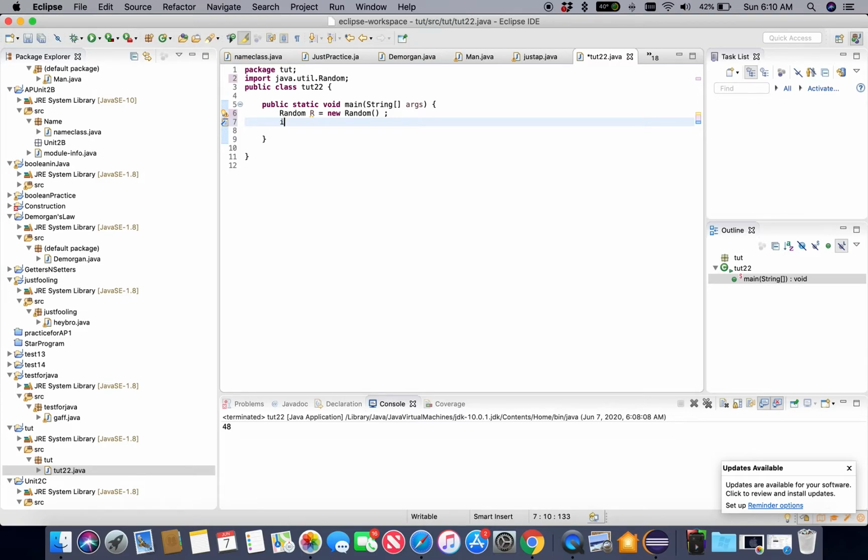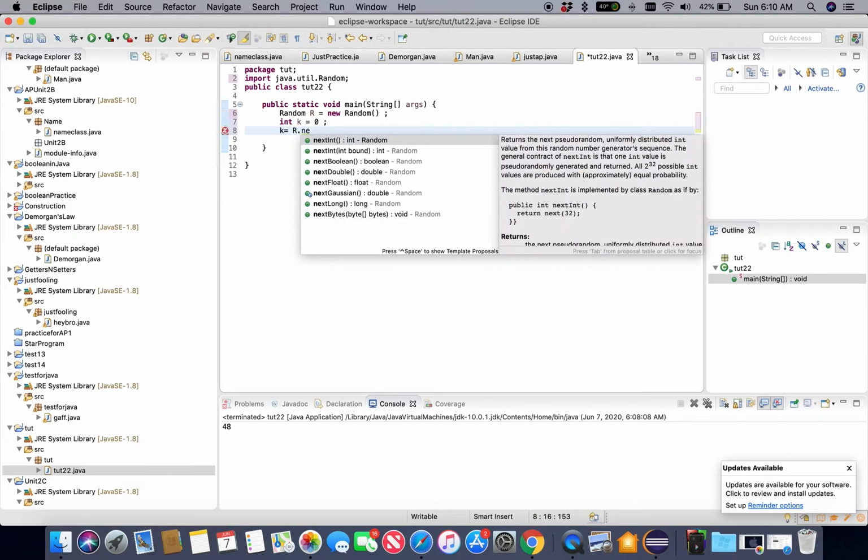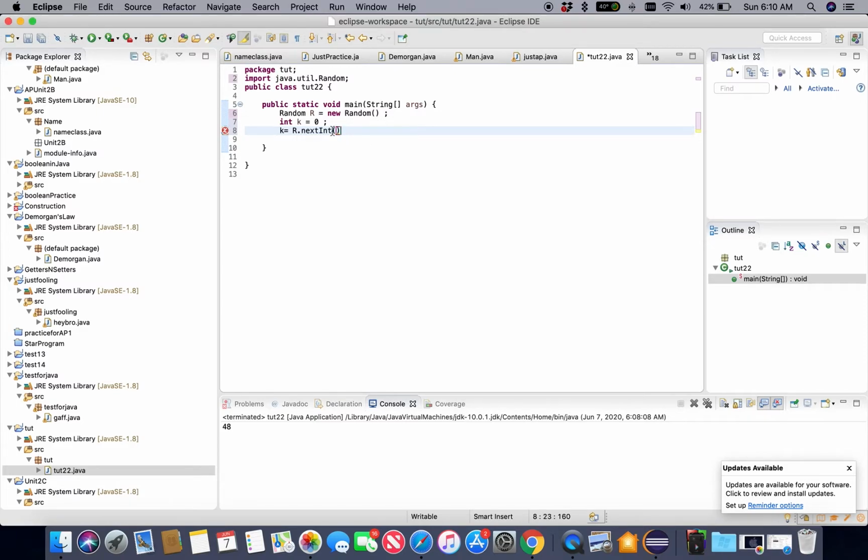So we're going to start by using int k equals 0. Then we're going to do k equals r.nextInt. See right here, you can read what it says, but it's just a good random number generator. And you're going to set your boundary. I would set it from 0 to whatever number you set here.